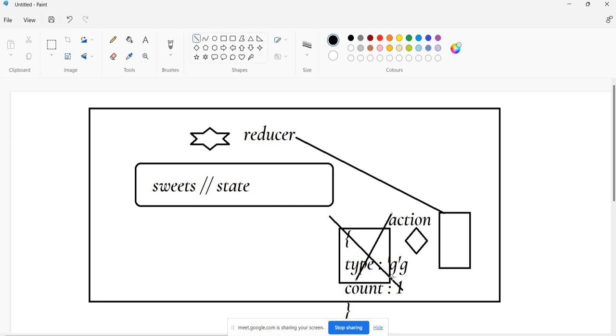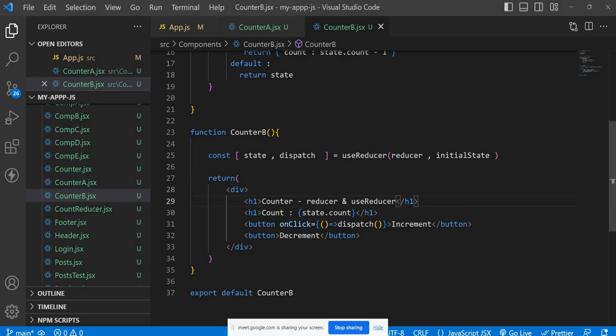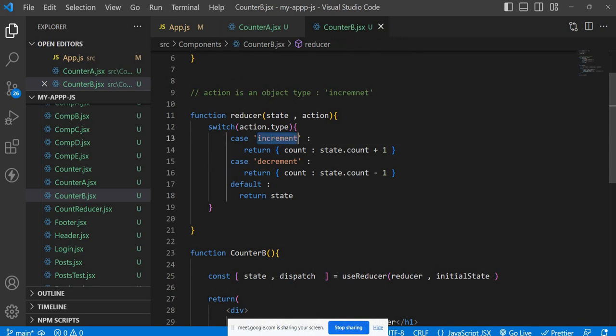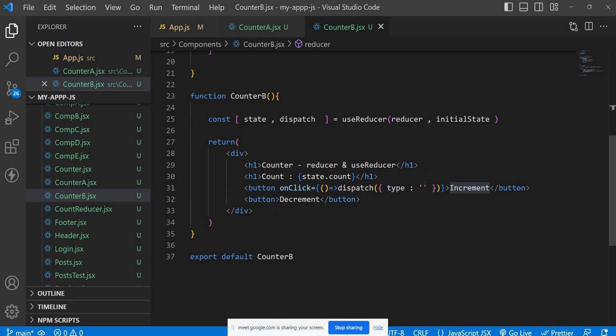In that you should mention what is the type of sweet and how many sweets you want. But here it's a very simple count value. For understanding purposes, we have taken a simple thing. So we understand that you need to dispatch an action. What is that action? Action is an object. Inside there is one important property, that is called type. What is the type? Increment, right? This should match with this spelling. So increment, just add it here.